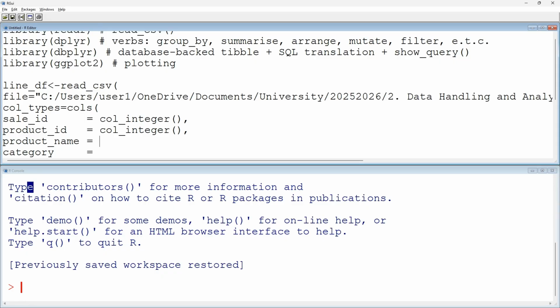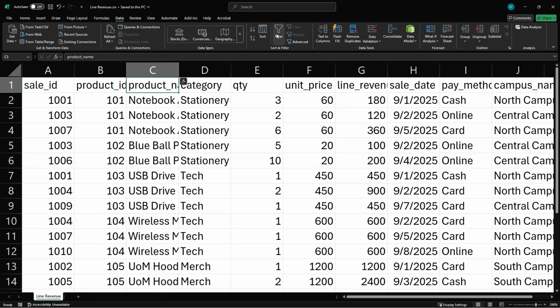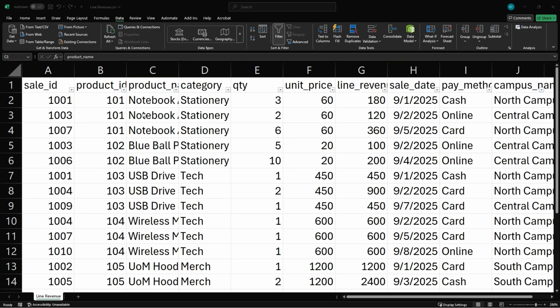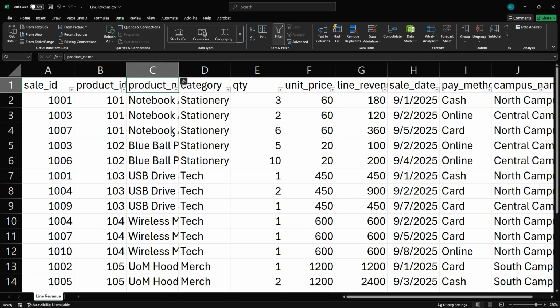For product name, however, you will see that if you do a filter, technically speaking, there are only one, two, three, four, five, and six. Maybe conceptually, these could be considered as categorical data, but when it comes to dbplyr, it is better to keep it as a character.